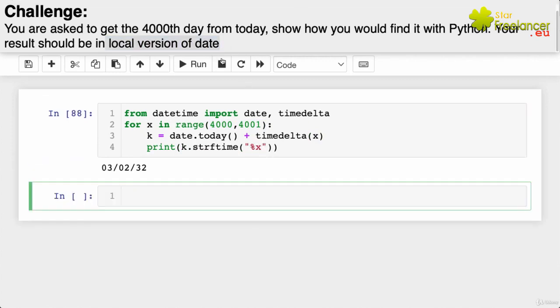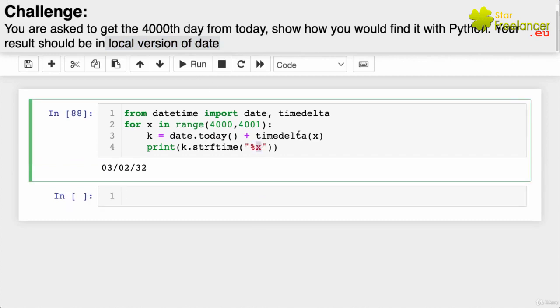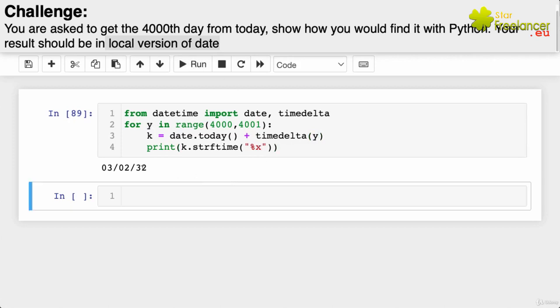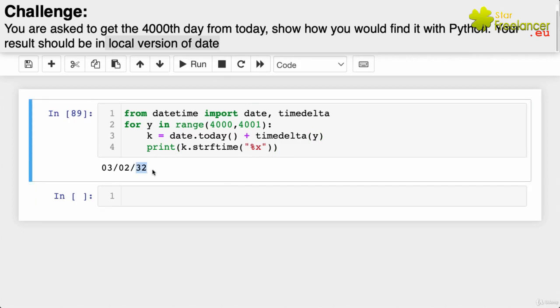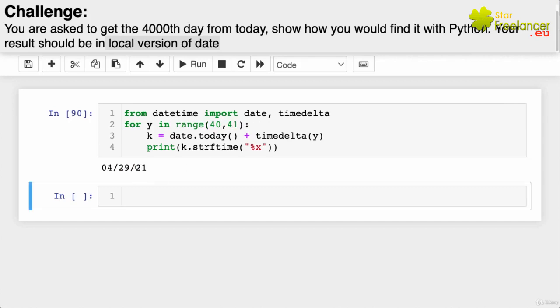%x, then you run. But remember, this x is different from this x. This x is coming from here, so let me just put y here. I will also put y here so that you distinguish it from this x. Okay, so it means 2032. If I reduce it, let's say to 40, then 41, you see, 2021.